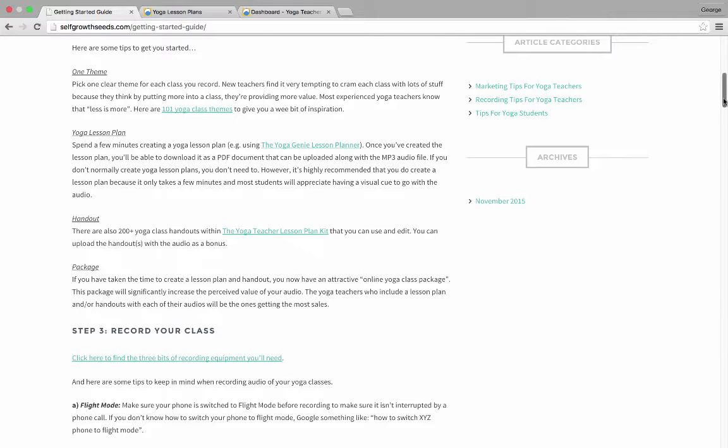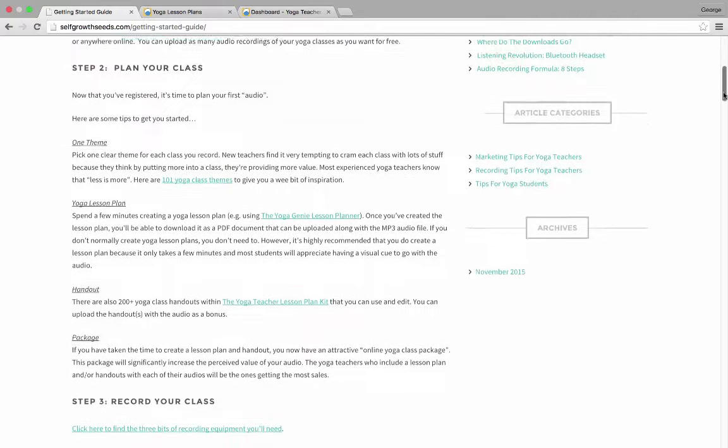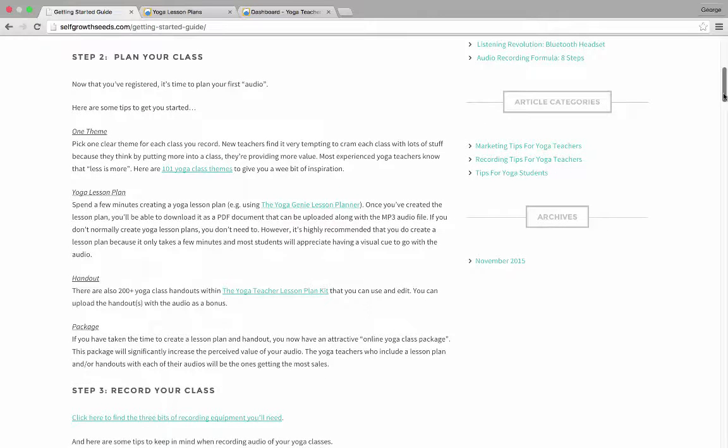Another little tip here is to be aware of the package. When you're selling this online, when you're planning a class, try to think of this as a package. You're going to be selling the audio, the MP3 of the class. But if you create a yoga lesson plan within the Yoga Genie Lesson Planner, you can click download to get the PDF of the lesson plan, and you can upload that along with the MP3.